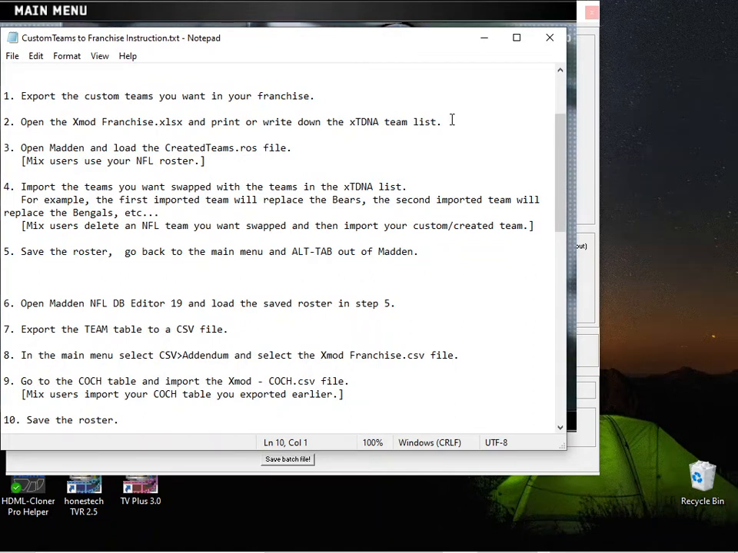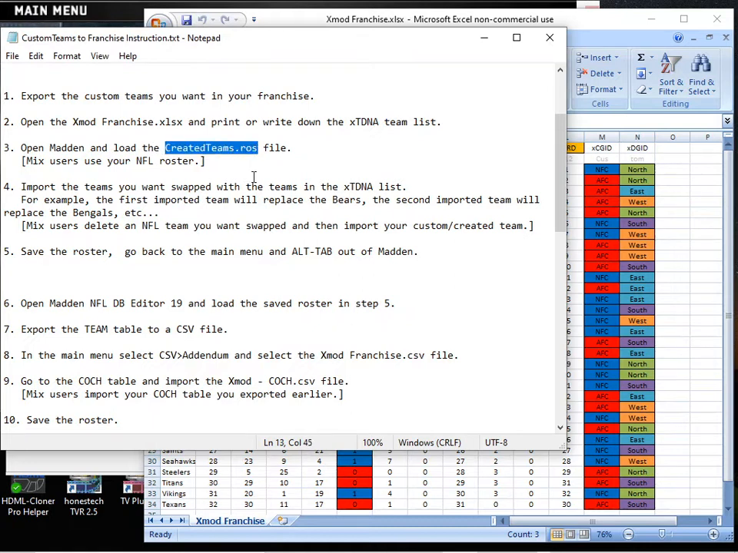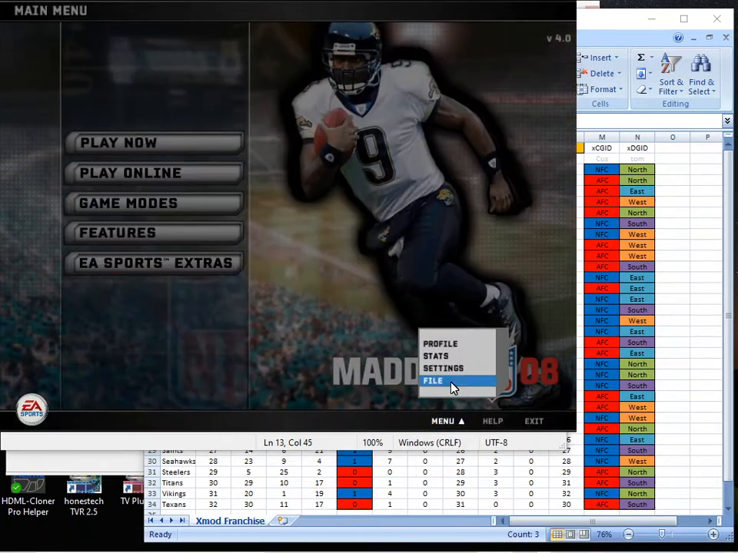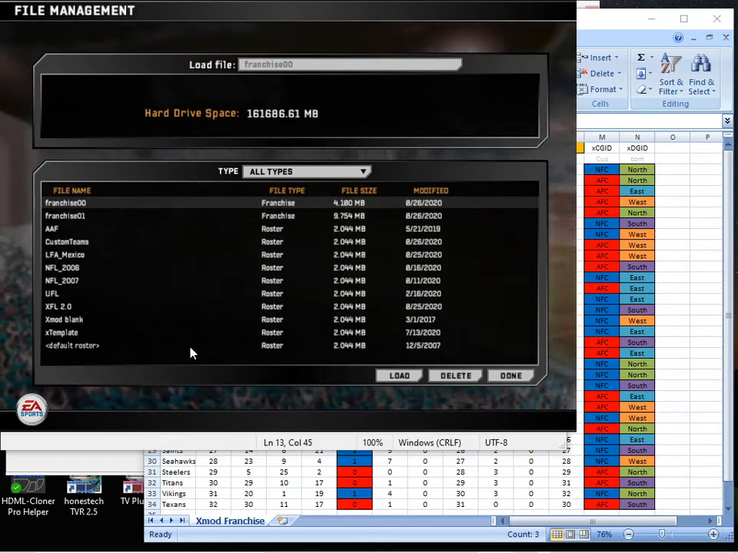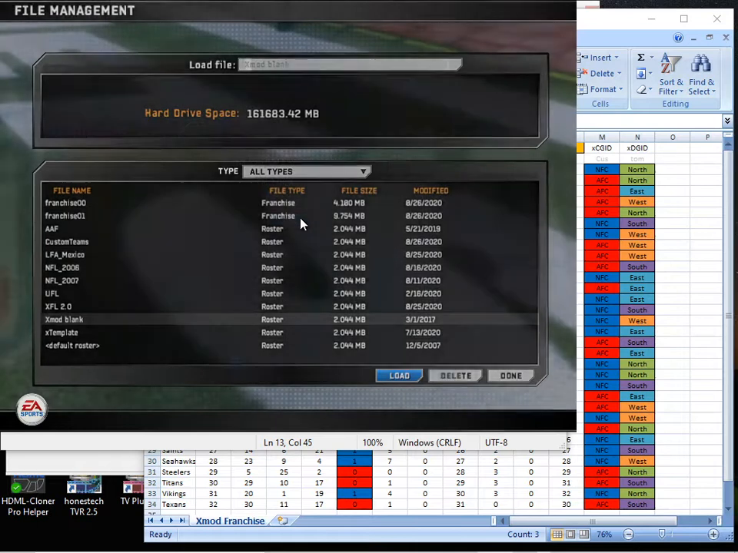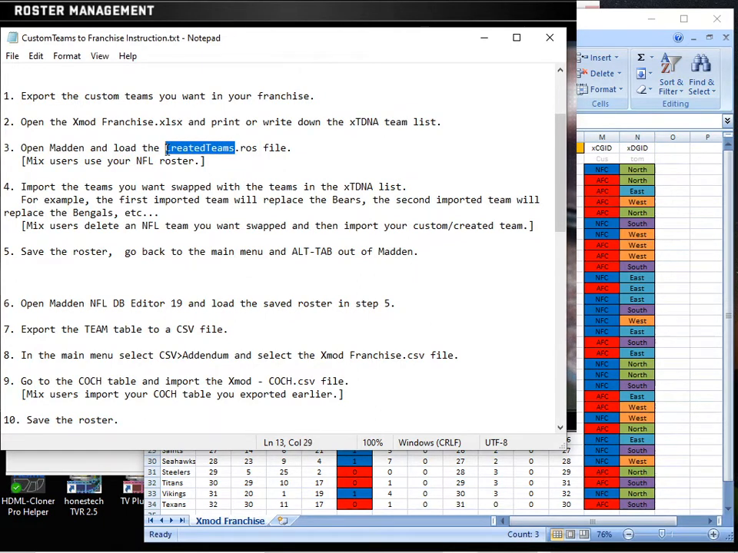Once you've exported and opened up the franchise and listed your teams in this corner here, you're going to open up the created team roster, and that roster is basically an empty roster ready to create your franchise. And to be honest, that's not the name of it. It's called xmod blank. So we'll change that. The xmod blank roster file, and then you're going to import the teams you want to swap with the teams in the list.